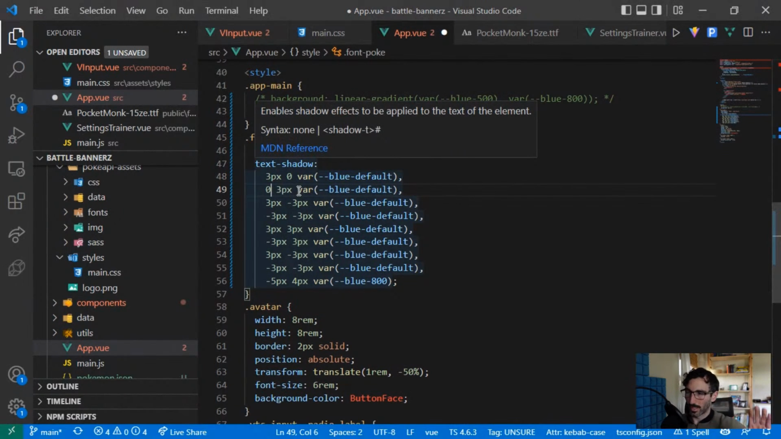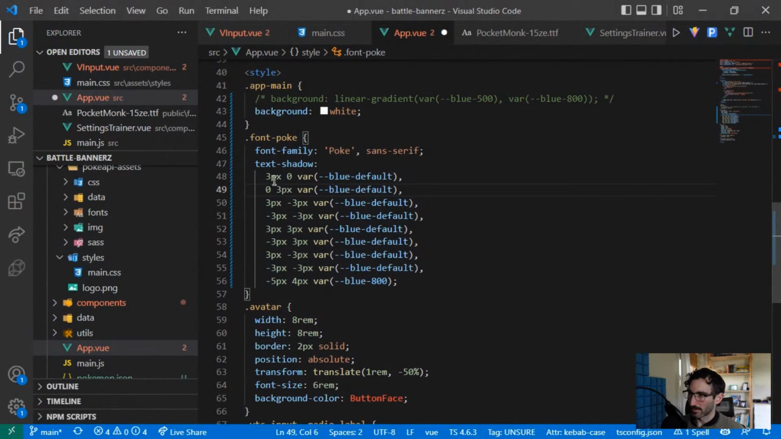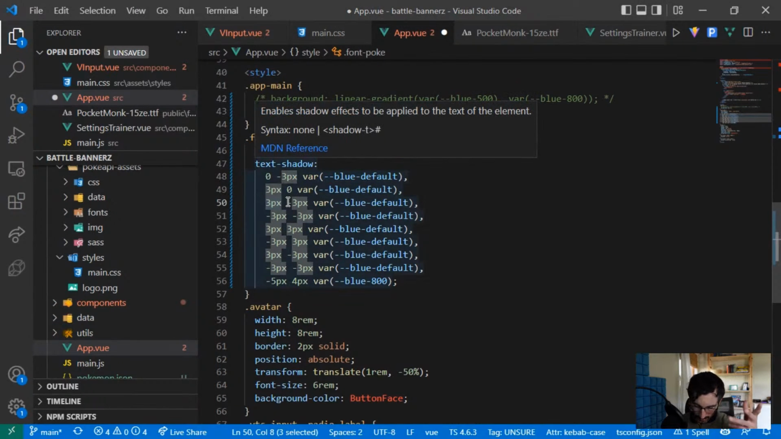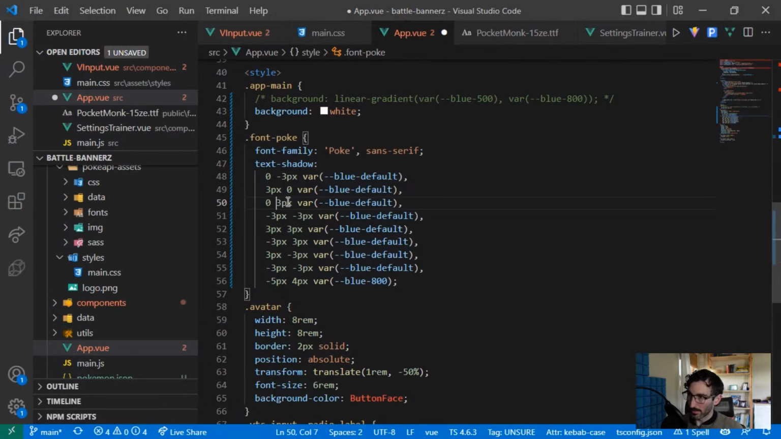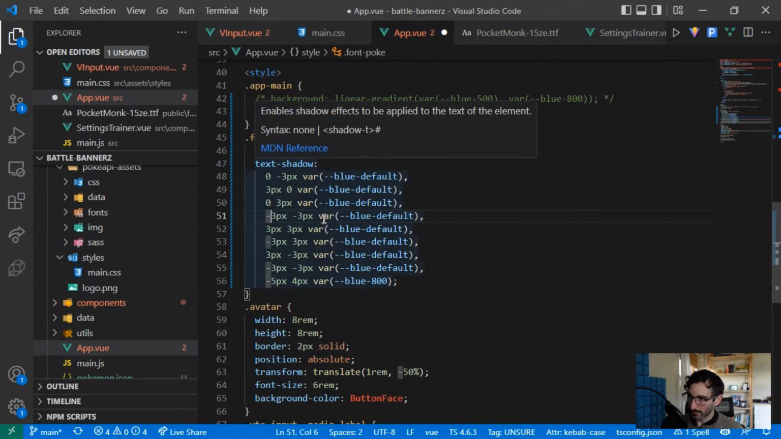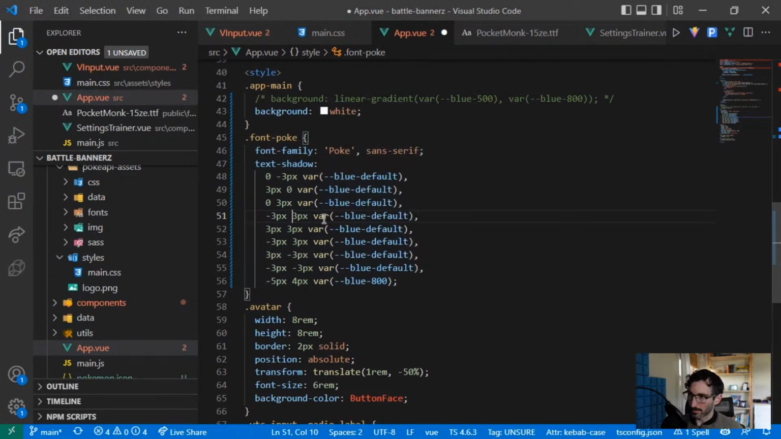We're going to go top, right, bottom, left. So I can actually think about this in a good way. So we're going to go top, right, or we're going to top, and then right would be 3 pixels, 0. Bottom would be 0, and then 3 pixels, and left would be -3 pixels and 0.